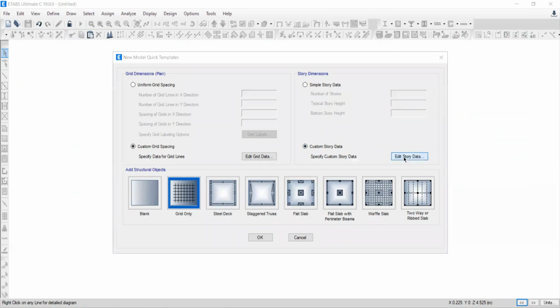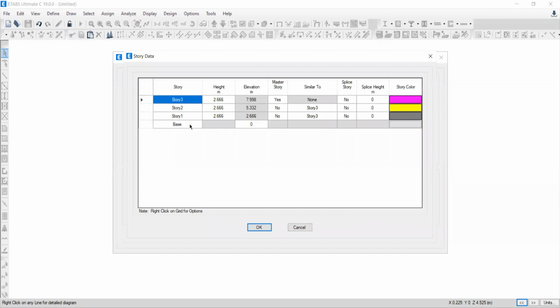Go to custom, go to edit story. Now you can correct from here. Base is your 0. First is 2.666, second is also 2.666, third is also 2.666. Cumulative height is going to become total height. You can make it 2.6667. Try with this 7. Now it is okay. So now it is exactly 8. Now cumulative height is total 8.